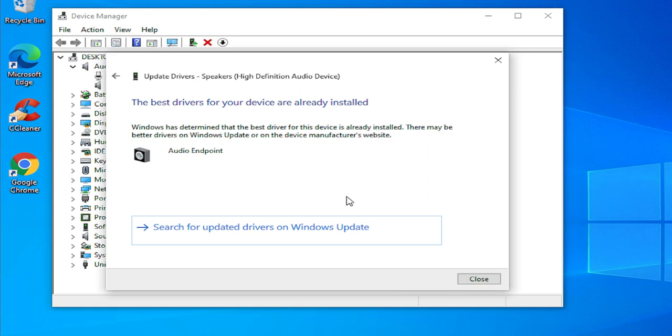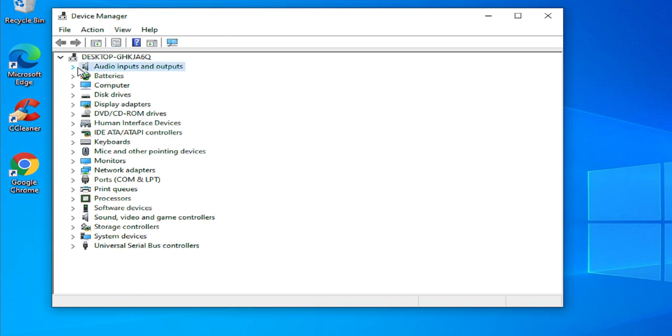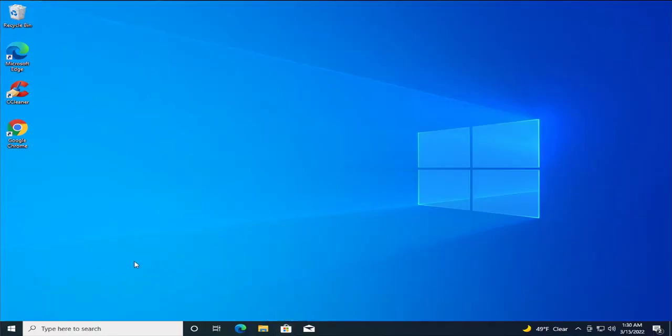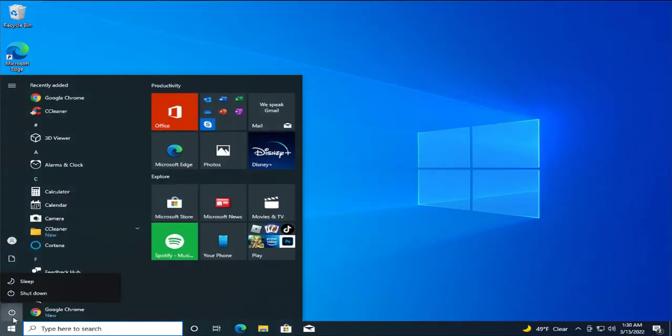If you receive a notification on one wizard or setup, select next, install, and you receive this message: the best drivers for your device are already installed, and close this window. To apply the change, I recommend restart your computer and go to the start menu and select restart.